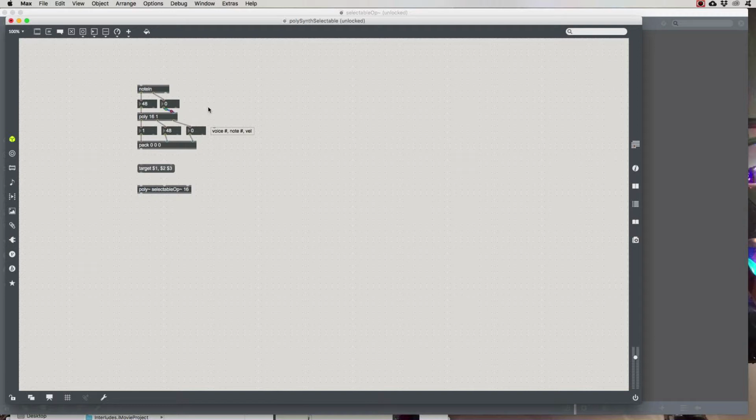So let's play 2 notes. Let's play D, and now an F, and you see voice 3 is 53 at that velocity. If I release the D, it's going to know that I released voice 2. And now when I release the F, it's going to know I released voice 3.